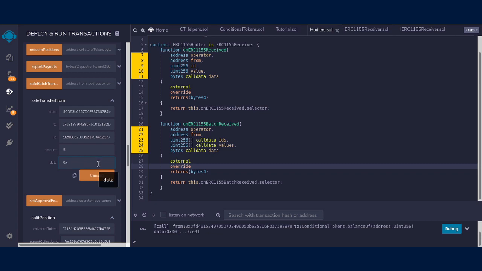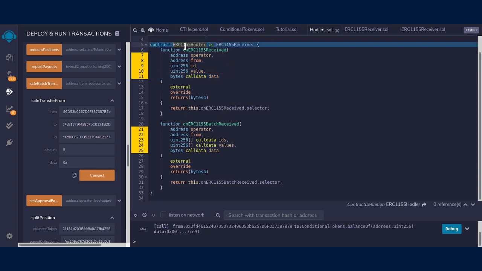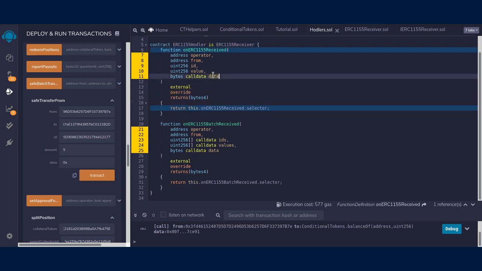In that case, the data in the data field that was supplied to safe transfer from would actually be forwarded to the receiving contract in the data parameter in the corresponding reception method. Reacting to receiving certain ERC1155 tokens, a contract might decide to parse this data out in some manner and use it somehow. Contrast this with the way contracts typically handle ERC20 tokens.